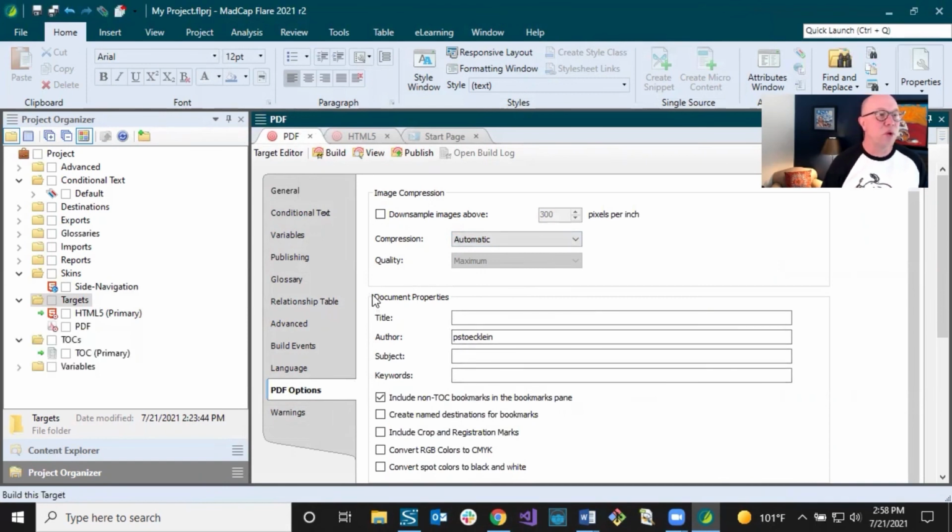So that's a real quick look at targets. You can look at the online help and see what all of these fields mean if you really want. But as long as you understand the basic ones to get yourself going, that's really what you want to concentrate on at first.